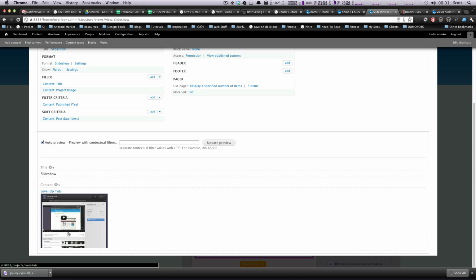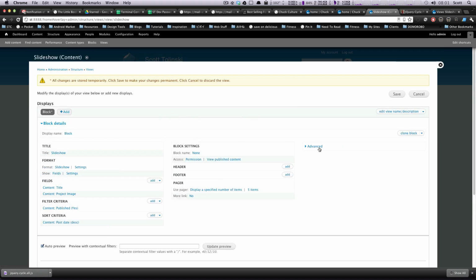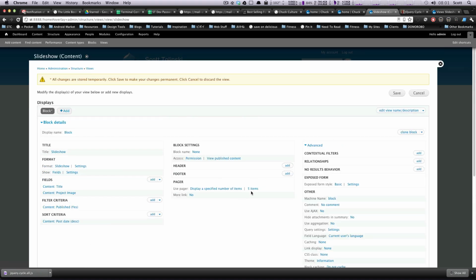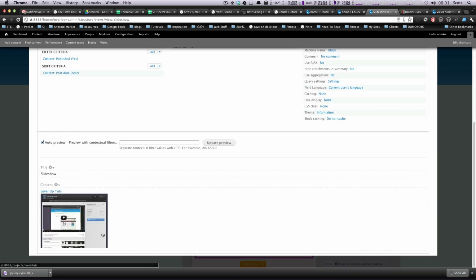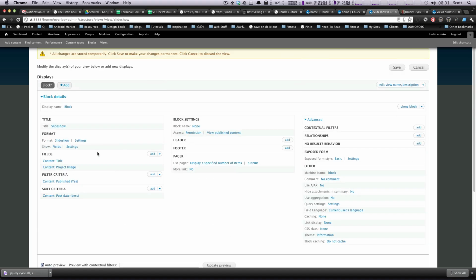Okay, so here we have what's supposed to be a slideshow. And in our preview, even though it says display 5 items here, you're only seeing one item. That's because the CSS is already being applied to it. It's supposed to be cycling by now, but if you'll notice, it's not cycling. That's specifically because we do not have the cycle library installed yet. Okay, so if we actually click settings here, it's going to warn you about that.